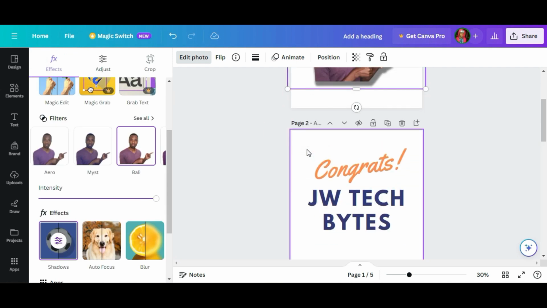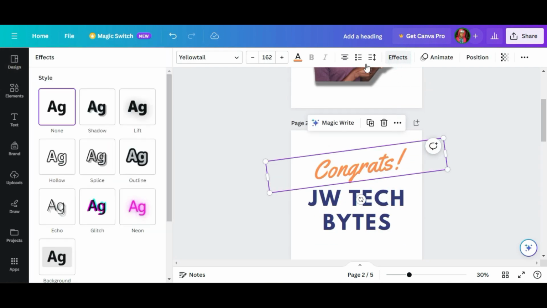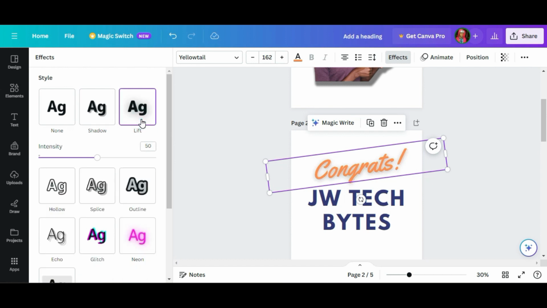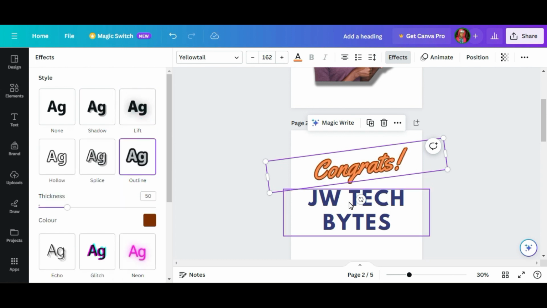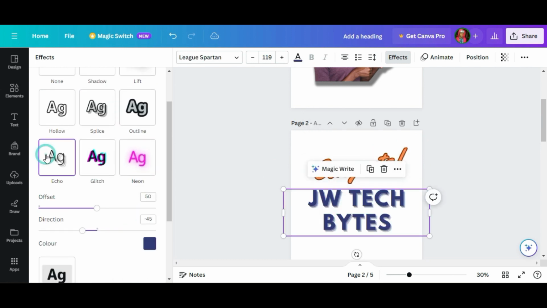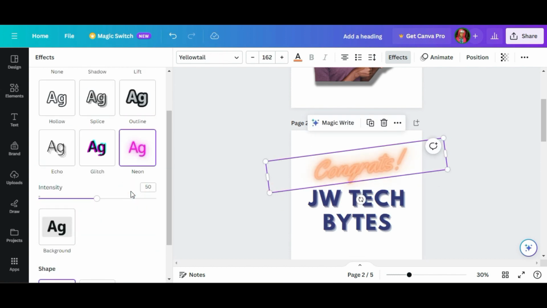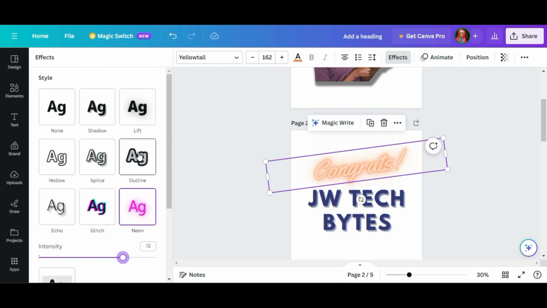Another feature is effects on text. This makes them stand out more, where you can have different features like lift, outline, neon, glitch, echo, among others, with varying options to edit further until you have exactly what you need.